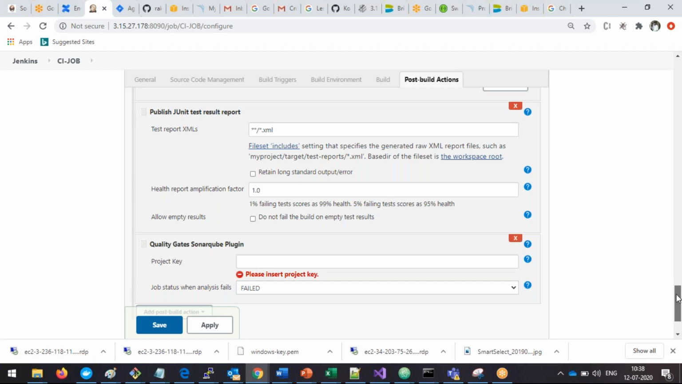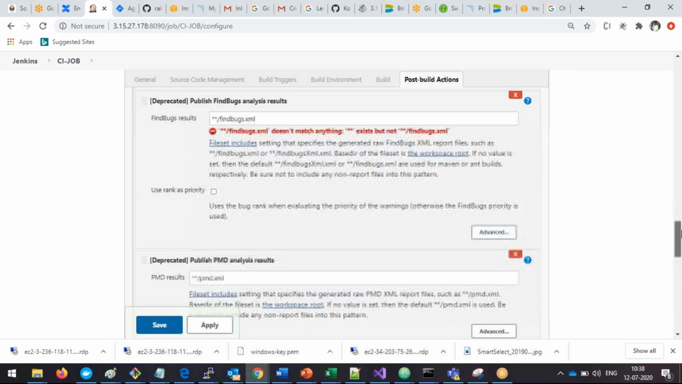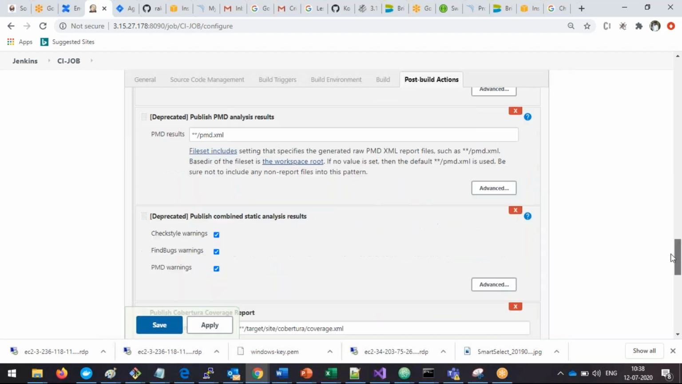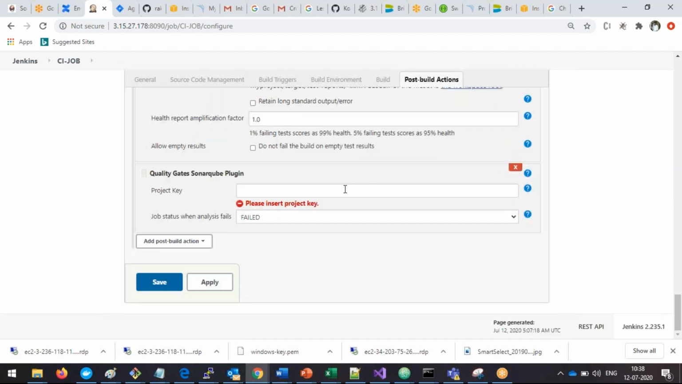Go to that area, the build actions. Here these are the properties we have passed. This is the key, the project key. Now this key has to be passed into the quality gate. So copy the key name and provide it here.